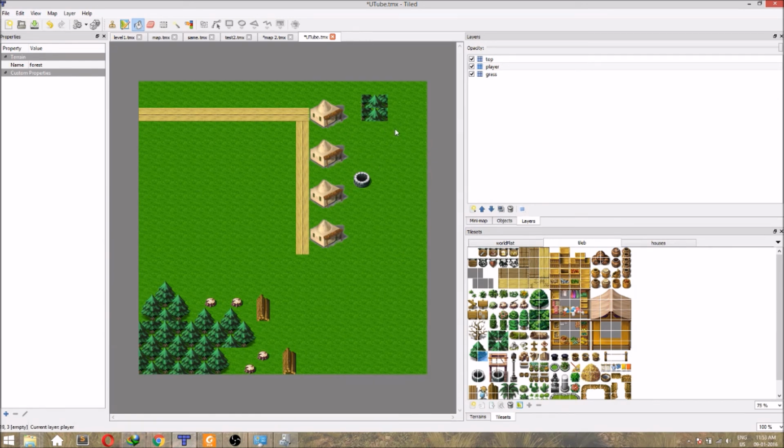And in the next tutorials, we will be taking a look at how to programmatically place the player on the map and how to give him movement.